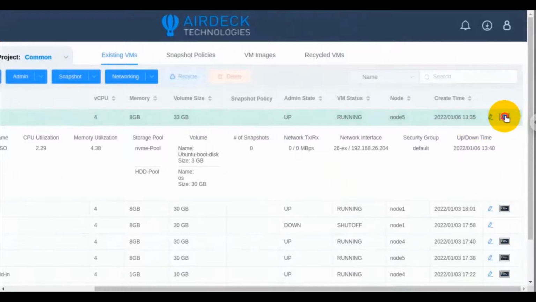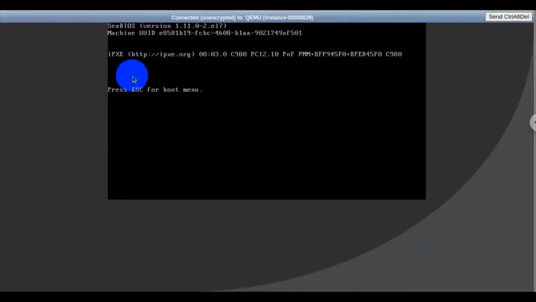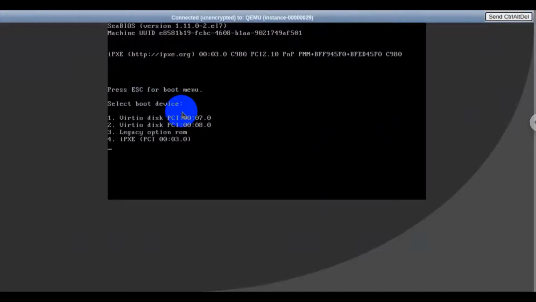And open the console to install Linux. You will see the install screen like this. We send Ctrl+Alt+Delete, then press Escape. Normally, we choose the second virtio. You will see the install screen.